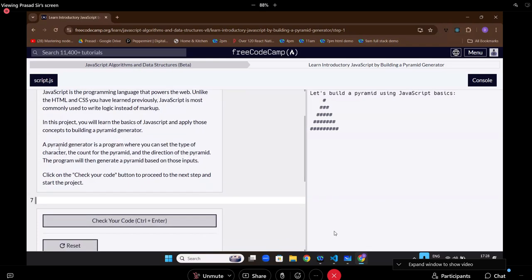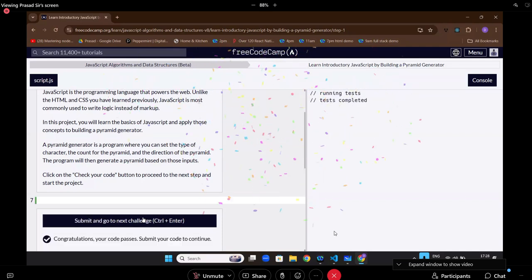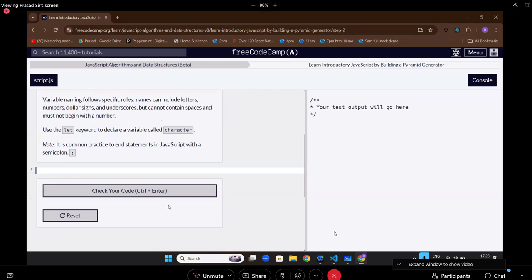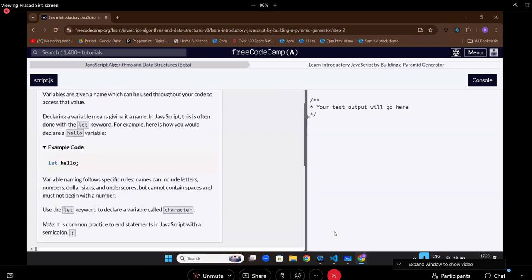Then, a pyramid generator is a program where you can set the type of character, count of pyramid, and direction of pyramid. The program will generate based on these inputs. Click on check code to proceed to the next step. Okay. Check the code. I did not do anything. It's done. The first step is simple, just to understand. Next step, they are asking you.